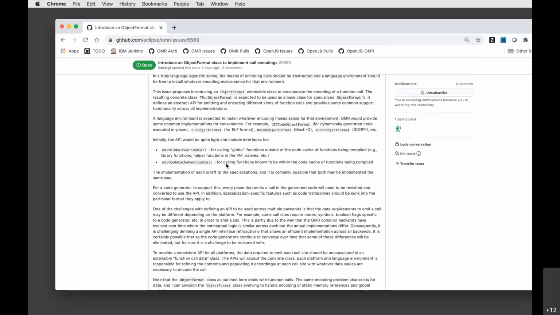So what I am thinking of is introducing something called an object format, an extensible class to encapsulate the encoding of a function call. The idea is that object format itself will be abstract. It's going to provide APIs that must be implemented by specialized object formats, and depending on whatever makes sense for your language environment, you install the right object format for that.